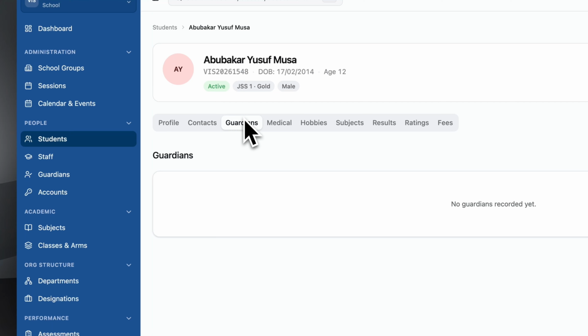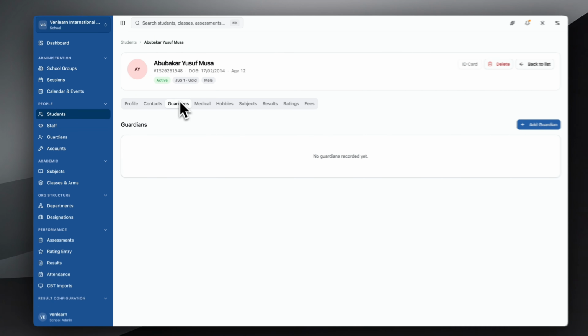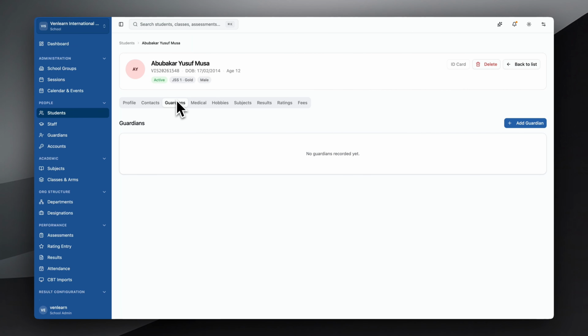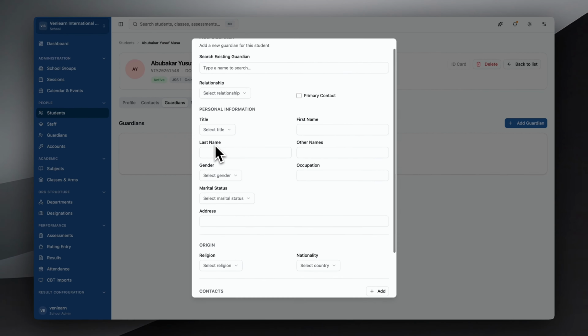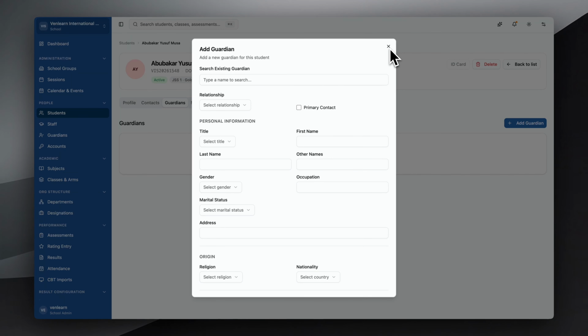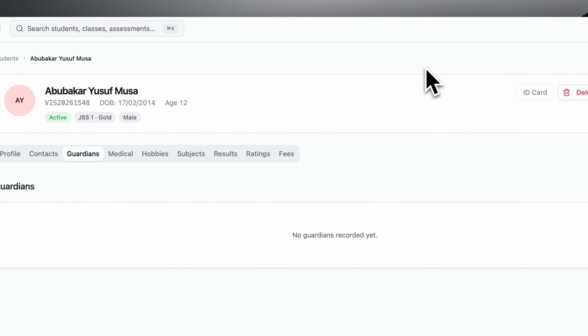So you can also add guardian information. A student can have a guardian, one or more guardians. So you can add their details, which is also very important, simply by clicking this and filling in the information on the guardian. But we're going to skip that because of time.